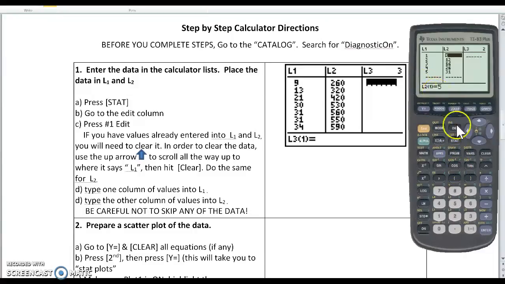So my data is entered, but if you wanted to enter data, you would just hit the number you want and then hit enter, so on and so forth. Make sure that for every x value, there is a y value. So remember, my x's are in L1, my y's are in L2. I'm going to quit out of that. Now if I want to use the data, I'm going to need to calculate.